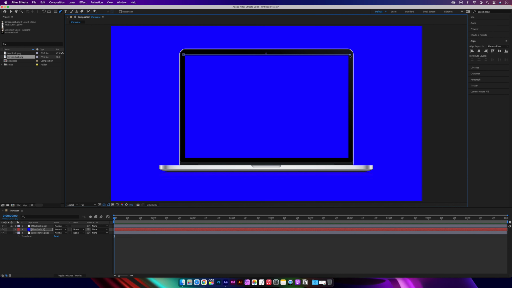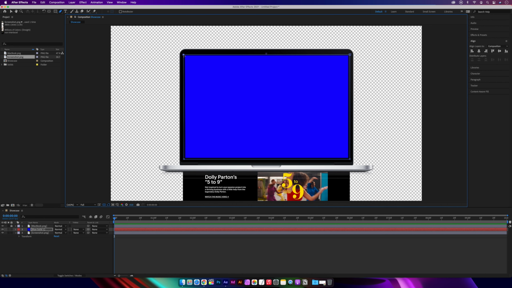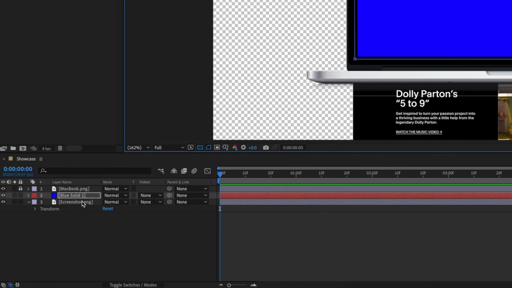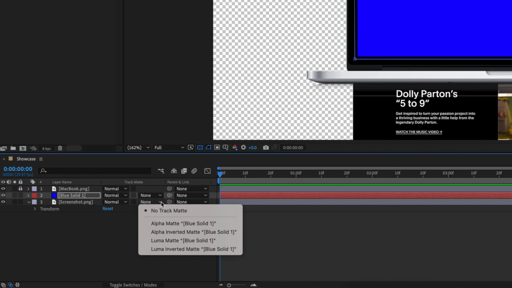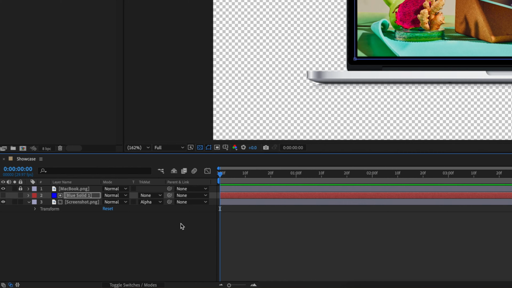Okay, making sure the blue solid layer is selected, we'll grab the pen tool again. And again, while we're holding shift, we'll click into the four corners of the screen. We can actually go a little bit further than the edges just to give ourselves a bit of space. Then I'm going to press V on the keyboard to go back to the selection tool. And then over in the layers panel, we'll select our screenshot layer. And under track mat, we'll change this from no track mat to alpha mat. And the name of our layer above, which in our case is solid blue.